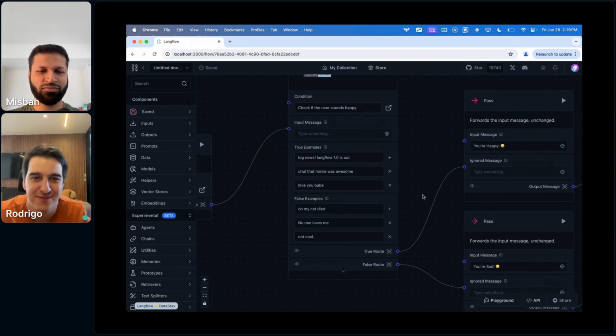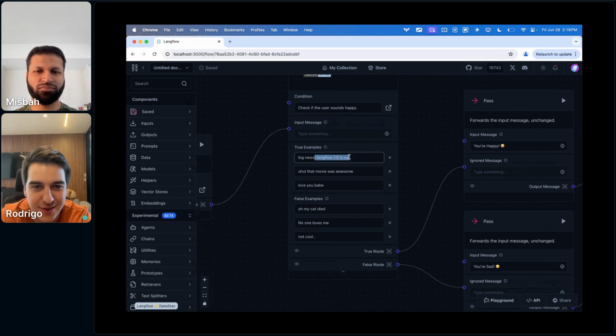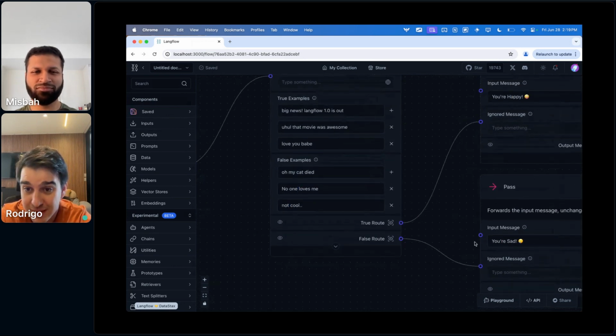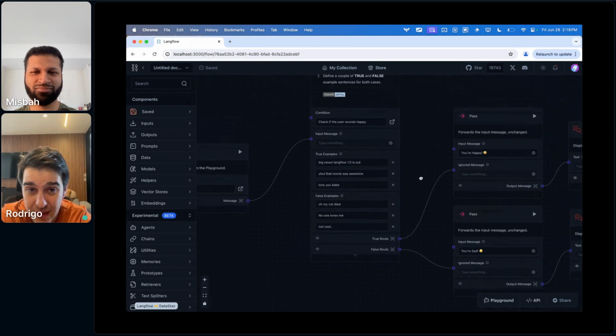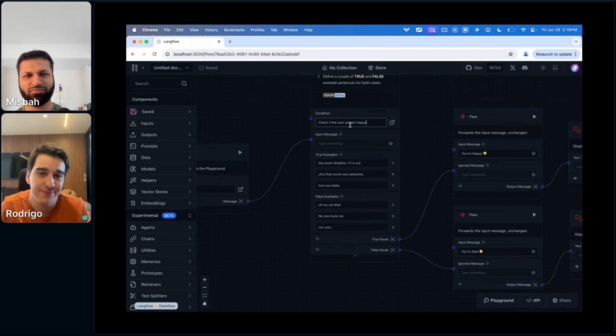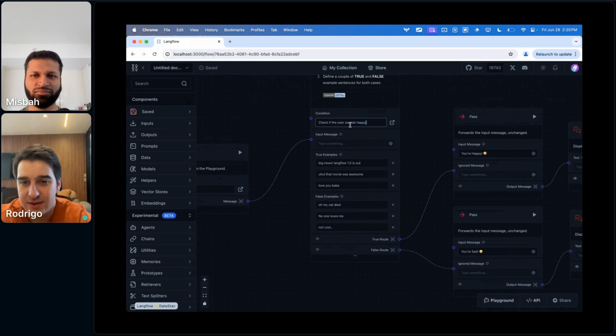It's basically branching. Here I'm saying check if the user sounds happy. True examples: Big news, Langflow 1.0 is out. Woohoo, that movie was awesome. Love you, babe. These are some true examples for happy. False examples: Oh, my cat died. No one loves me. Not cool. So basically, it's a model classifying the input into one of these cases, and taking the input and sending it in different directions.